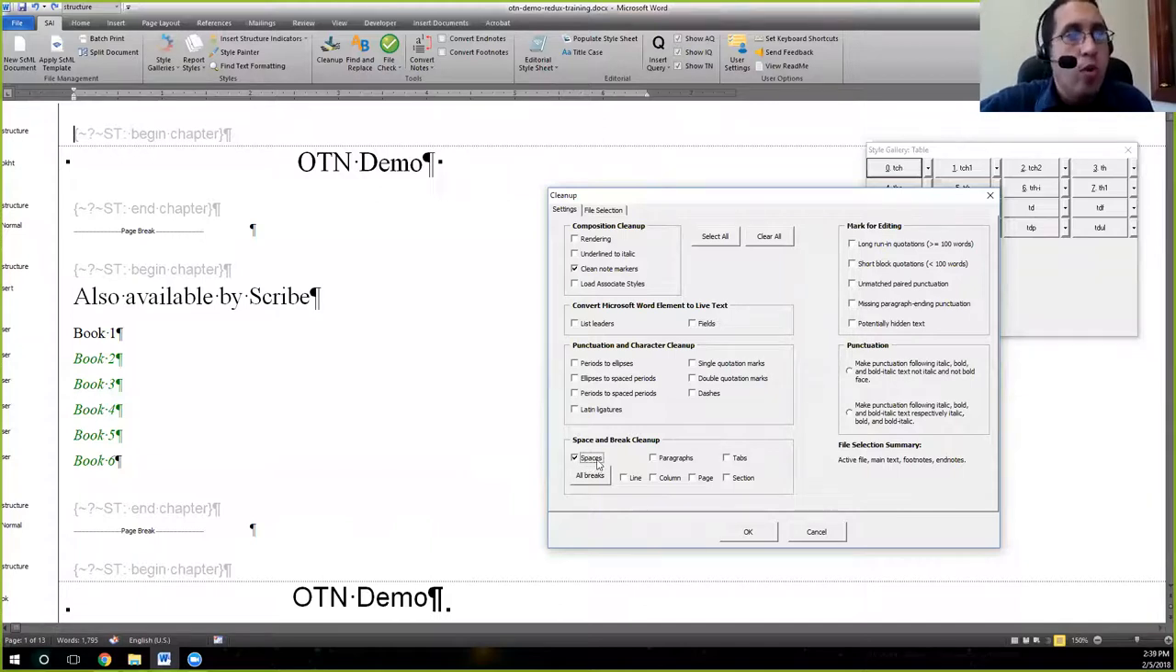So spaces will reduce extra spaces, spaces before or after paragraph breaks and tabs, and double spaces to one space. Paragraphs will delete empty paragraphs, or you could also say it's deleting multiple paragraph breaks, so we'll get rid of that. And tabs will get rid of all tabs in the document. The reason we get rid of all tabs is because once you move out of Word, they don't really mean anything. They're just treated as a regular space.